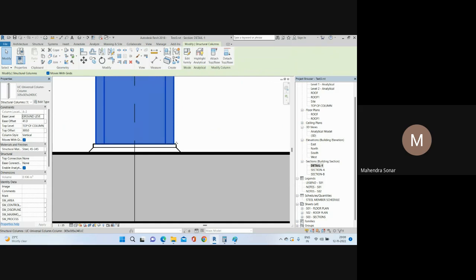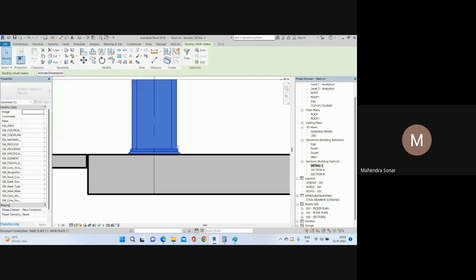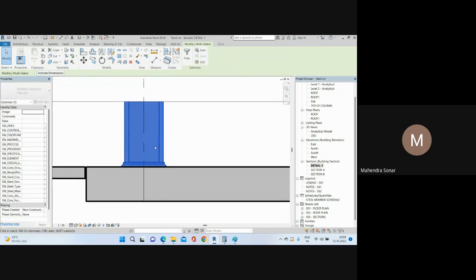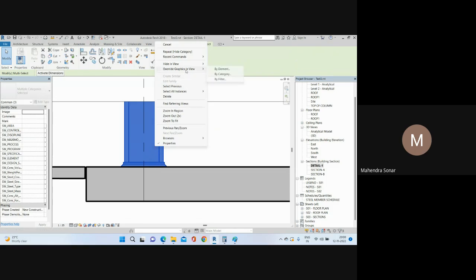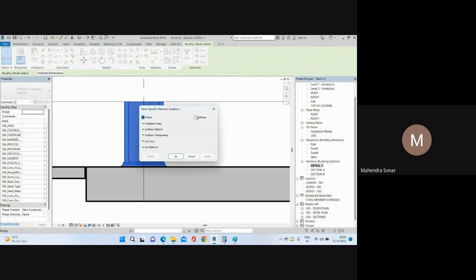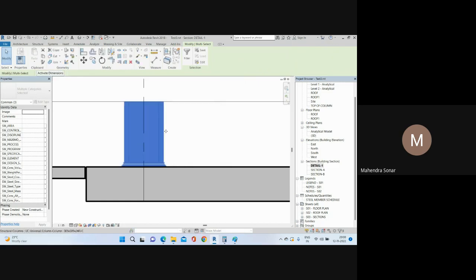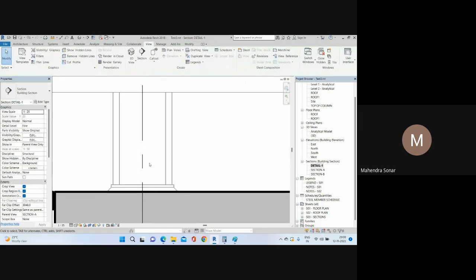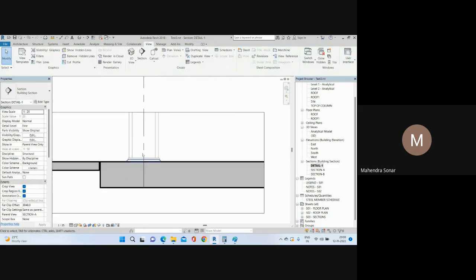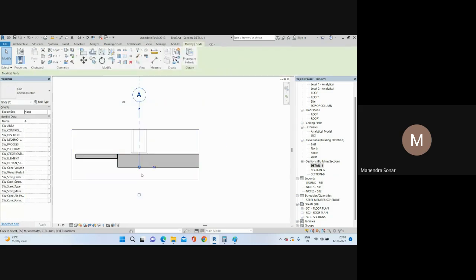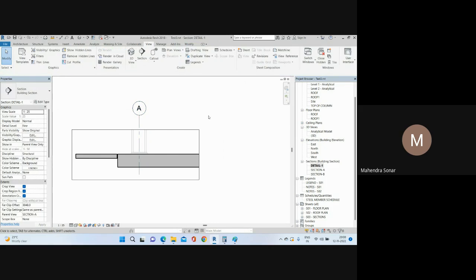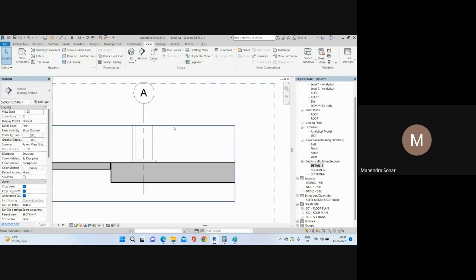So this steel I will convert into the gray line. So I will select this and then right click and click here Override Graphics in View, and click here Element, right, and click here Halftone. Once you click halftone, this element looks gray here. Okay, because I want to show only this part. So this is my grid, right? Then after that, this part I will show the break line, right?